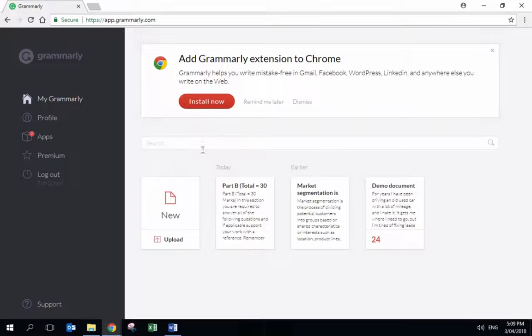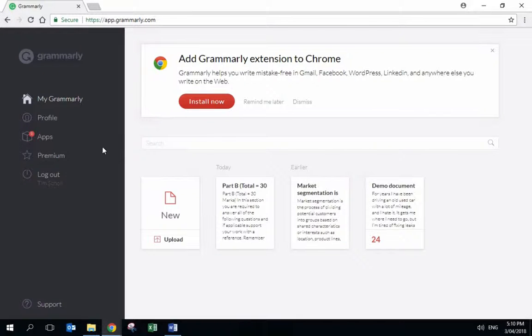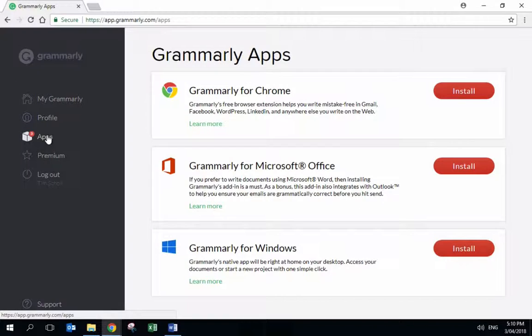And there's a few things that you should be made aware of. There is an extension for Chrome. So if you're typing Microsoft Word documents online, or if you're typing on Facebook, or if you're typing on a website, the Grammarly extension on Chrome will actually correct your spelling online. It won't work for Google Docs, is the only thing that it won't work for.